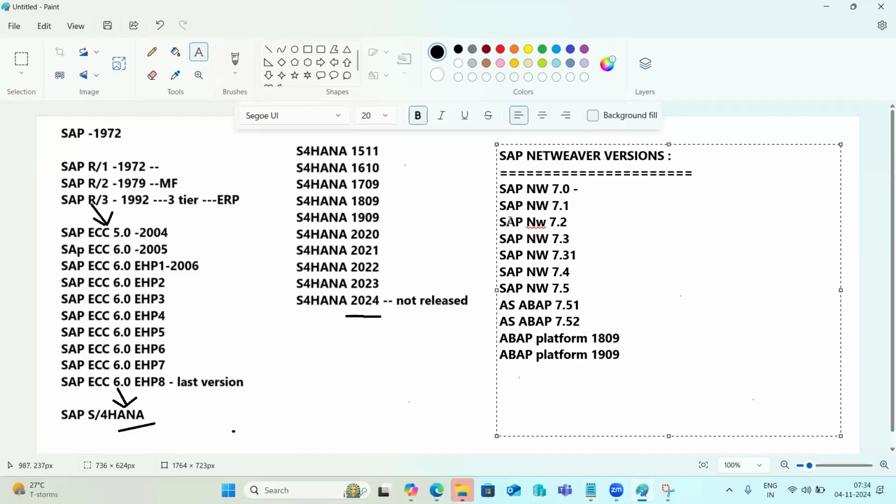So like that. Why? Because if you want to install S4 on an ECC, the base NetWeaver is required. NetWeaver apps are required here, right? Then NetWeaver 2024, ABAP platform 1909, ABAP platform 2020, 2021, 2022, 2023, like that. They have started with the same naming convention here.